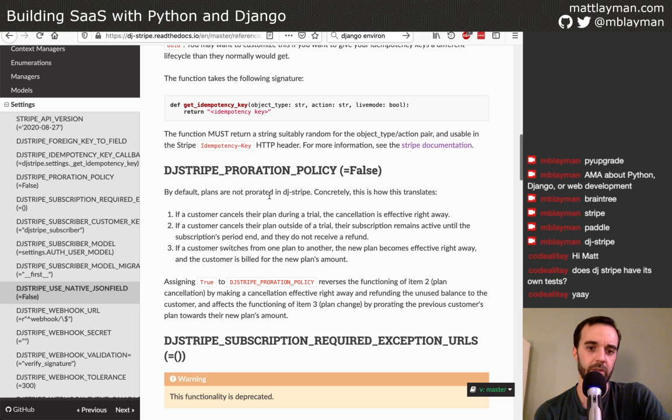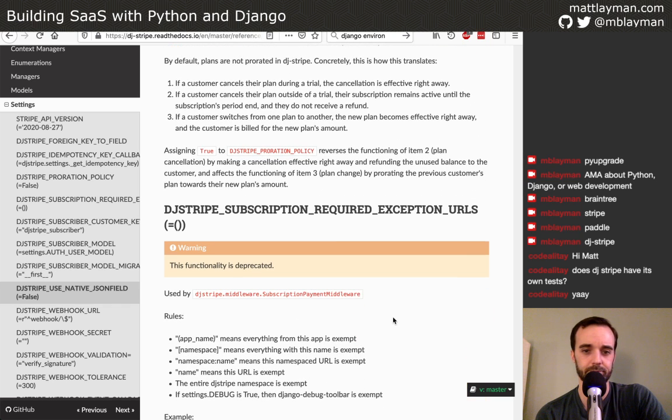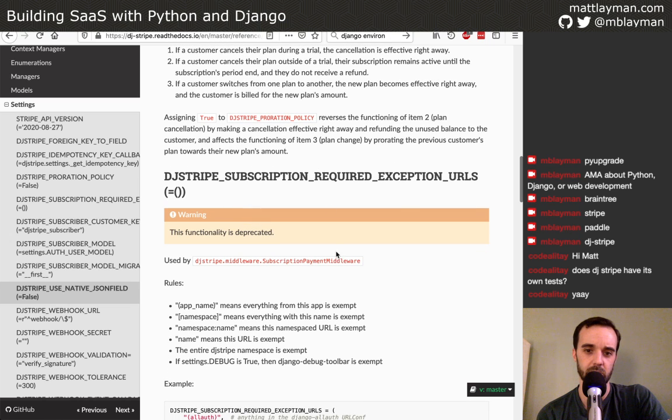By default, plans are not prorated. I don't think I plan on supporting proration. Proration is like, what if somebody cancels mid-month? Are they going to get a partial refund? I'm not going to mess with that right now. If it came up with a customer, I'd probably just say, fine, I'll refund you the whole amount, because it wouldn't be worth the hassle.